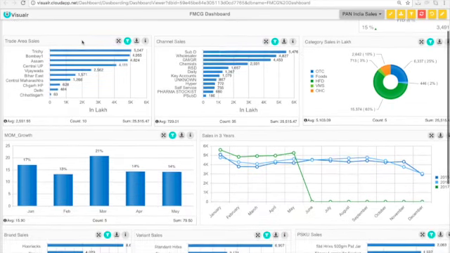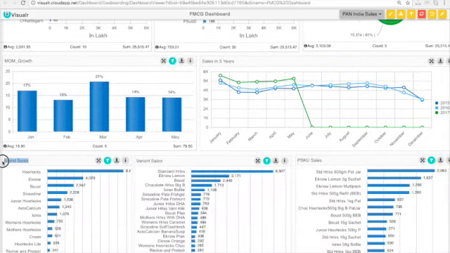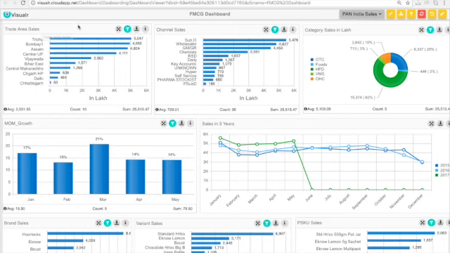Here you could see that this particular dashboard is segregated trade area sales wise, channel sales, categories of different products. Then we have brand sales, variant sales, and SKU level. So let's see how we can create it.